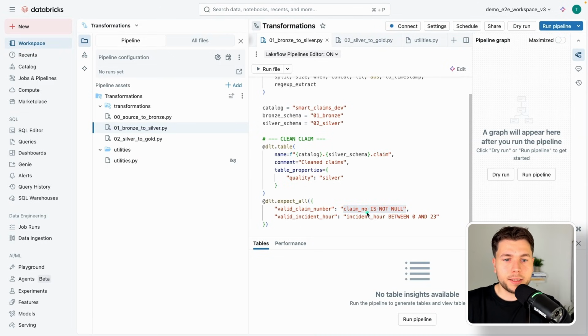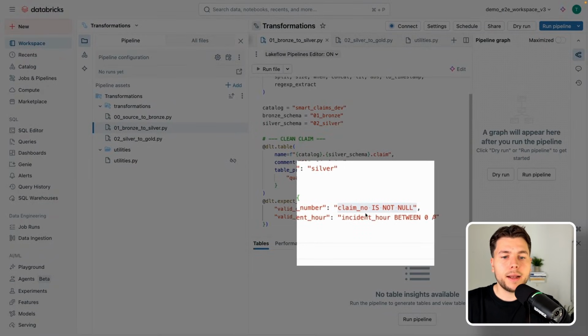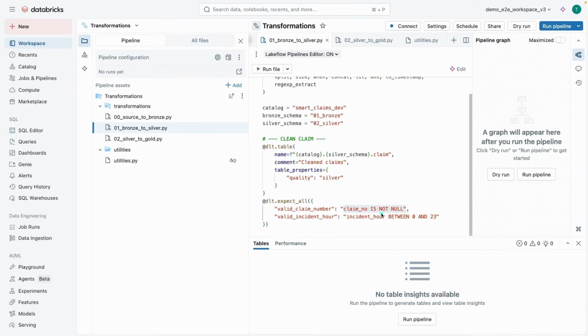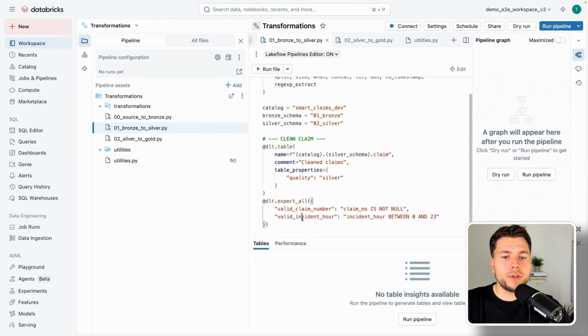So here it's super simple. I'm just saying claim number is not null. And then I have a second check, checking for the valid incident hour, right? We have this column called incident hour, and I just want to make sure it's between 0 and 23 to make sure this is not some weird number that does not make sense.